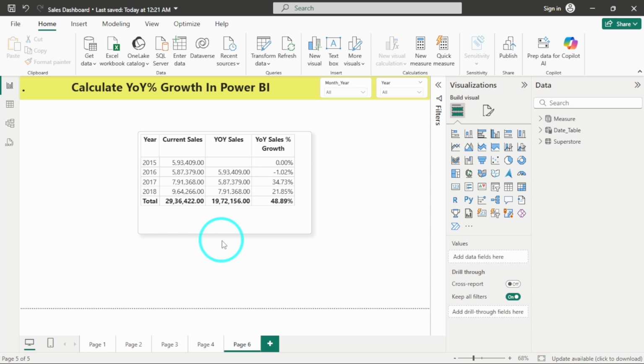Have you ever calculated year-on-year sales percentage growth in Power BI but weren't sure which DAX function to use? Same period last year, parallel period, or custom date logic? In this tutorial, I will show you all three approaches. We will compare the results and I will help you pick the right one for your report.